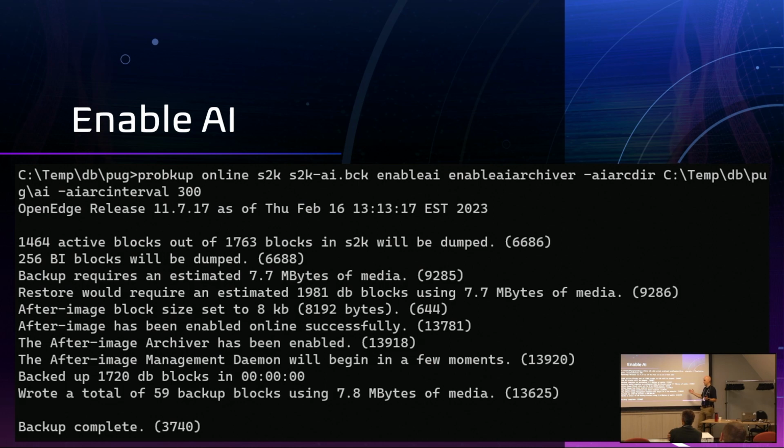It says the AI after image block size has been set to 8 kilobytes. It's been enabled online. The archiver has been enabled. And it said this after image management daemon will begin in a few moments. It's one of those messages which promises a lot and often delivers very late, because actually the management daemon doesn't start until the backup is complete.